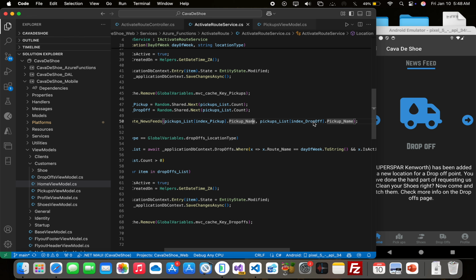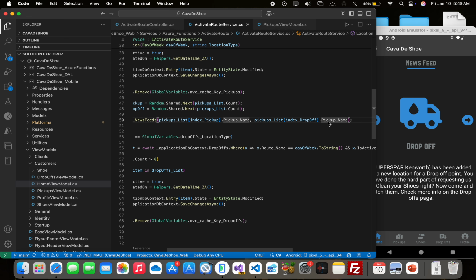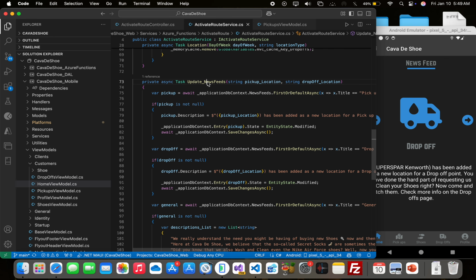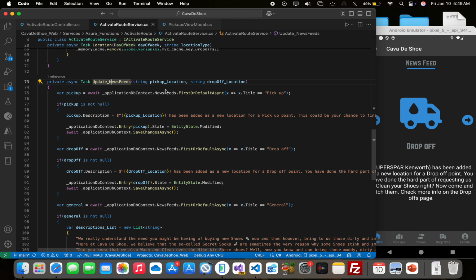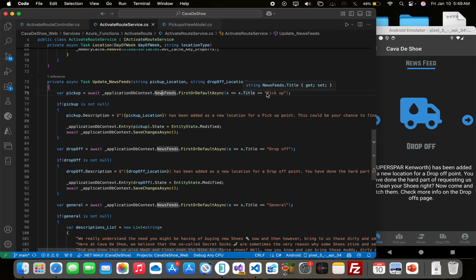So I'm doing that. I'm also doing this for the same list of the pickups, but the index of drop off and still the pickup name, right? Then what I'm doing is I am going to this method. Now this method, these are two things I'm expecting, right? I'm gonna say var pickup. Database, let's go to the news feeds. I need you to get me first or default based on the title of pickup. So that's what you see here, the title.